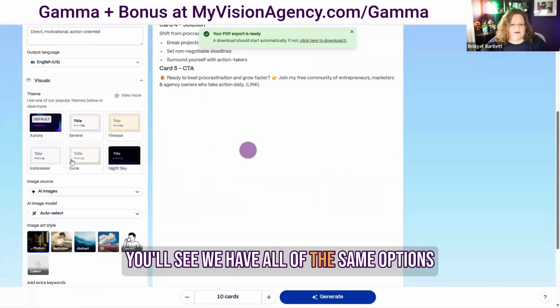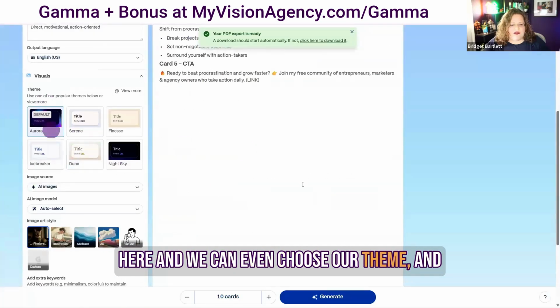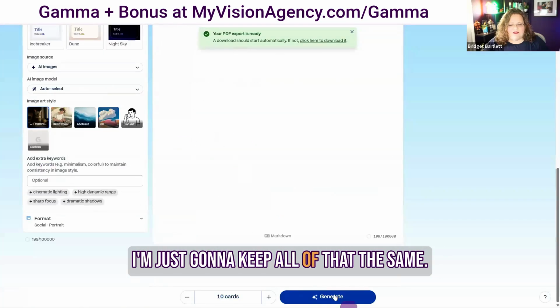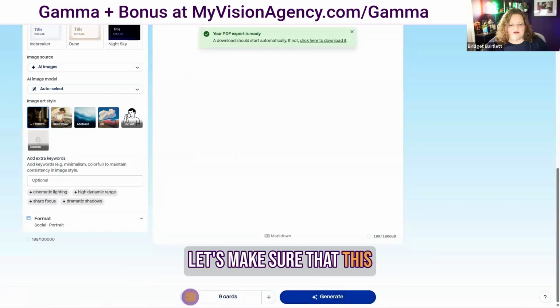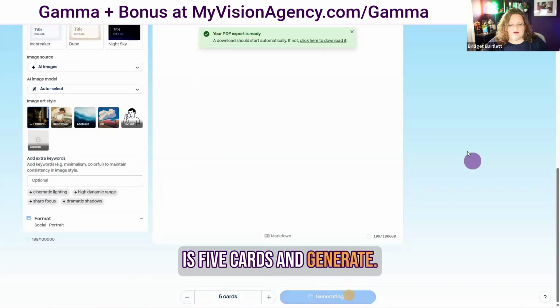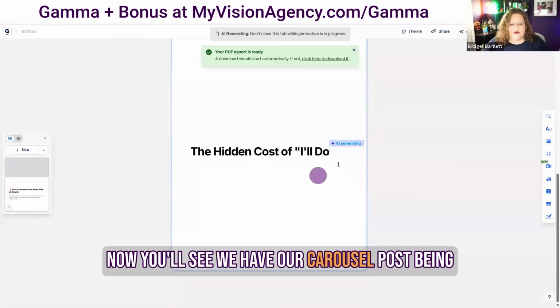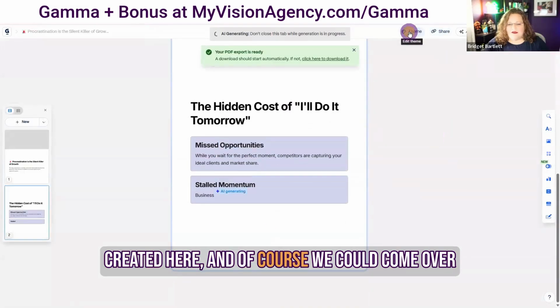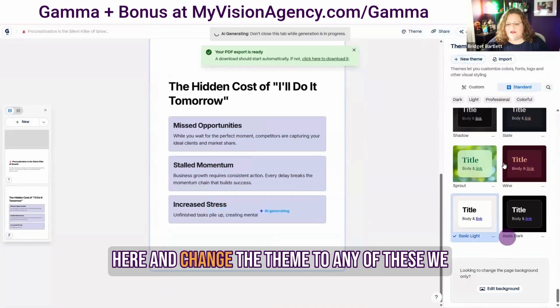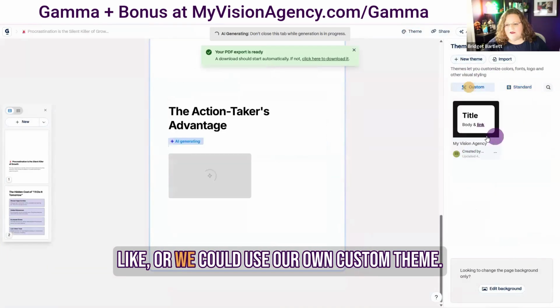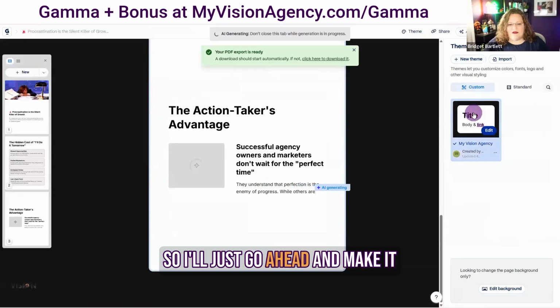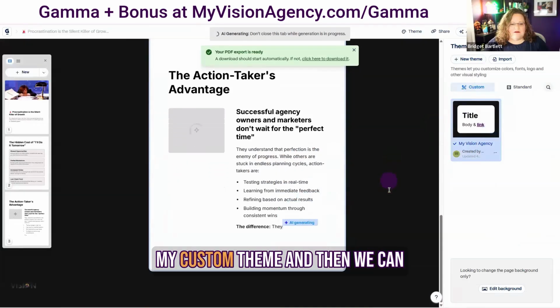You'll see we have all of the same options here, and we can even choose our theme. And I'm just going to keep all of that the same. Let's make sure that this is 5 cards and generate. And now you see we have our carousel post being created here. And of course, we could come over here and change the theme to any of these we like, or we could use our own custom theme. So I'll just go ahead and make it my custom theme.